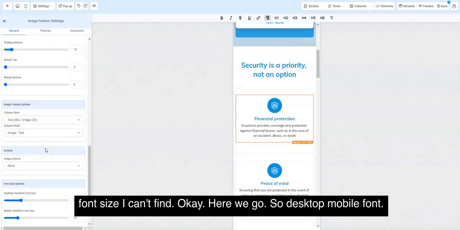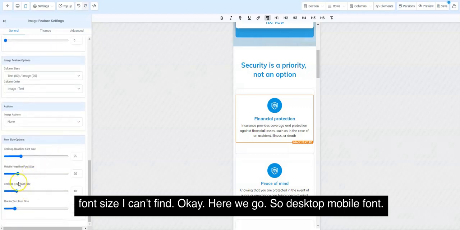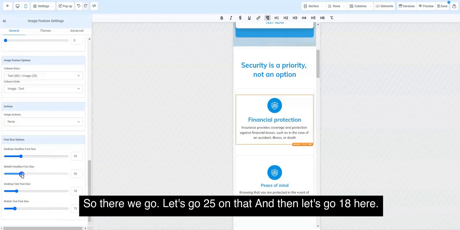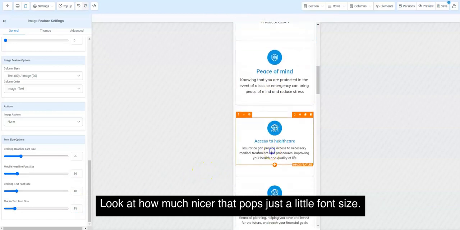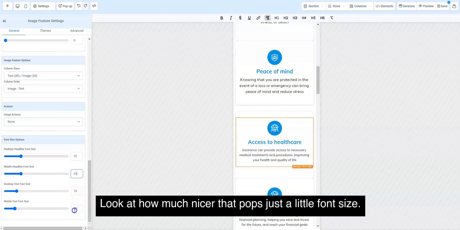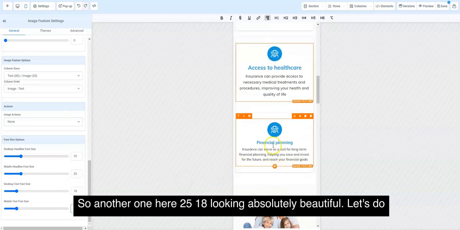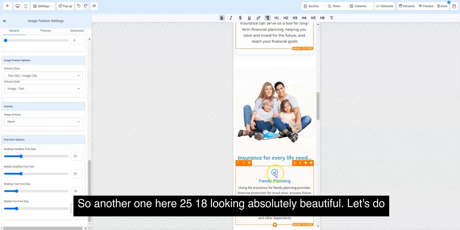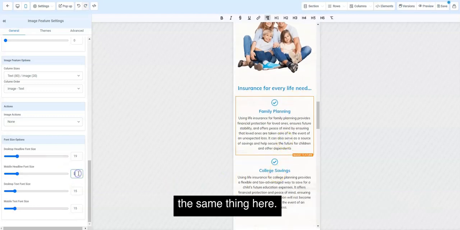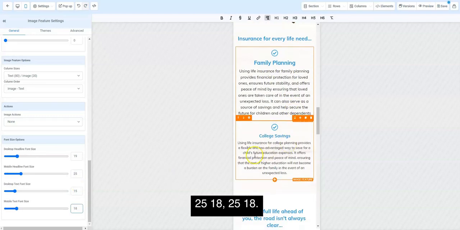How come I can't find my, okay, here we go. So desktop, mobile, font size. So there we go. Let's go 25 on that. And then let's go 18 here. So remember what we did here. Mobile font 25. This font 18. Boom, look at how much nicer that pops. Just a little font size. So another one here, 25, 18. Looking absolutely beautiful. Let's do the same thing here, 25, 18.